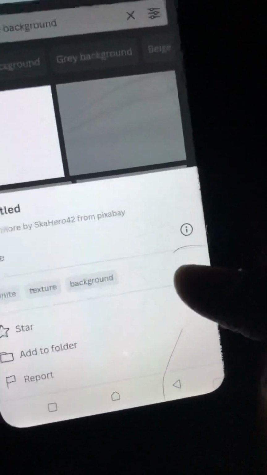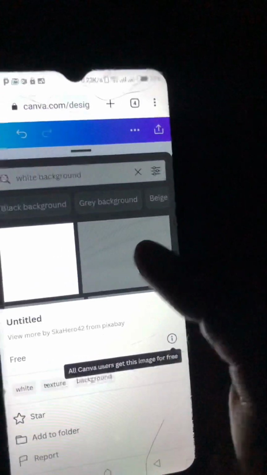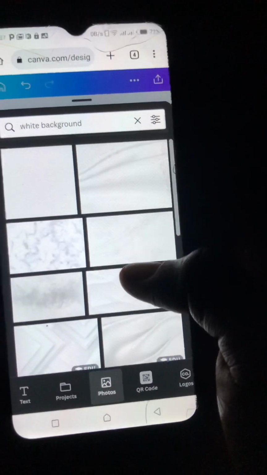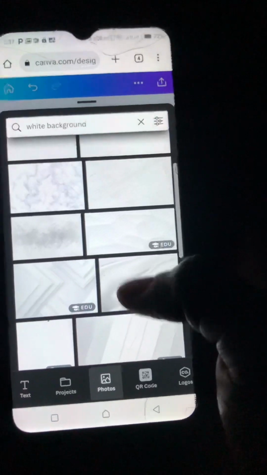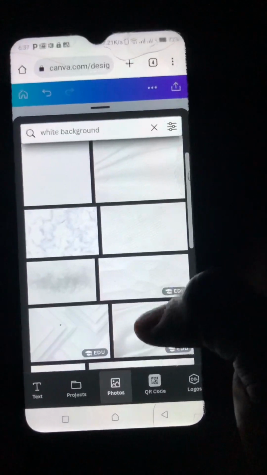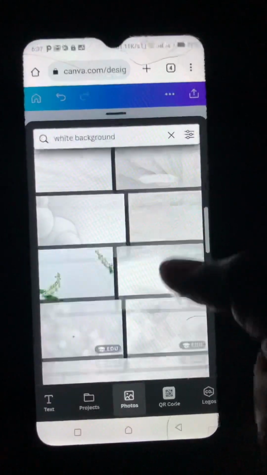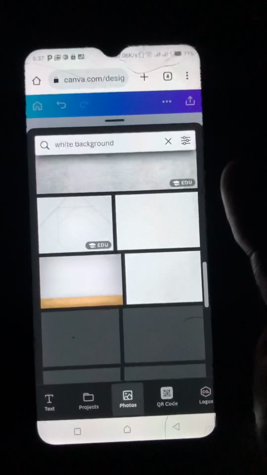You can search for white, you can search for white texture, you can search for white background, and you will have all these things come out. So that is how to see or find out the keywords that you can use to search for different elements and photos feature. So these are the different types of white background that came out.